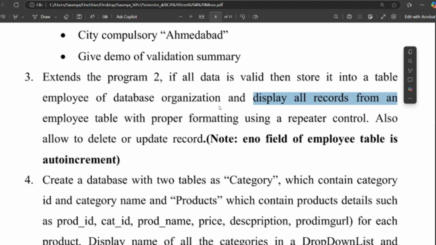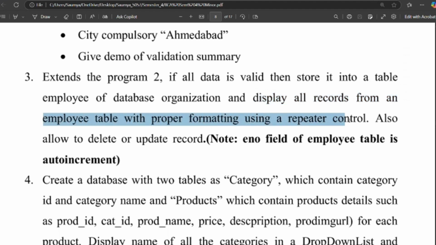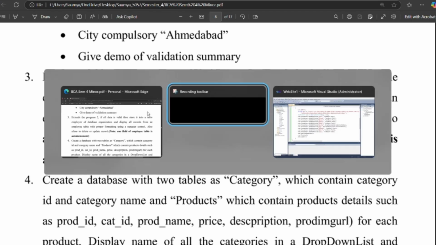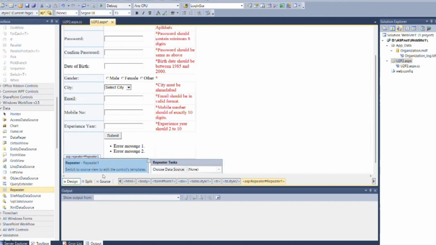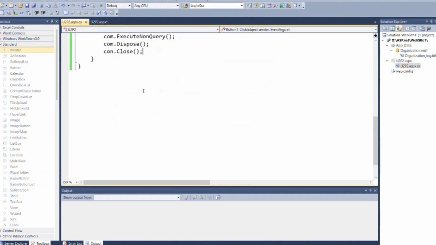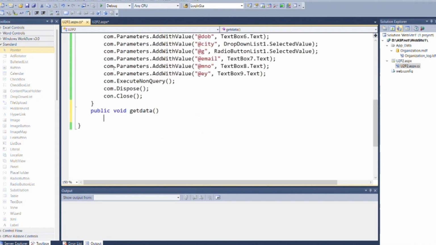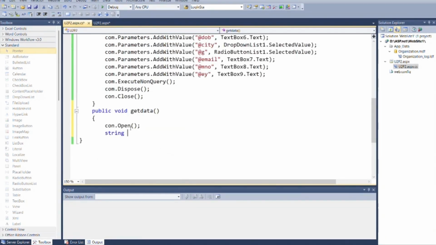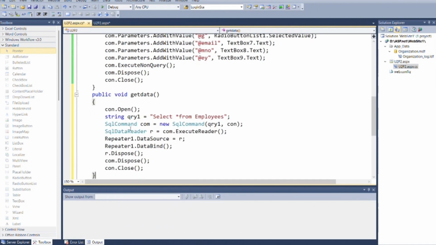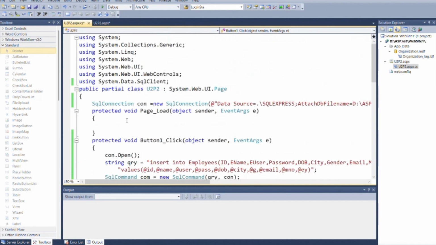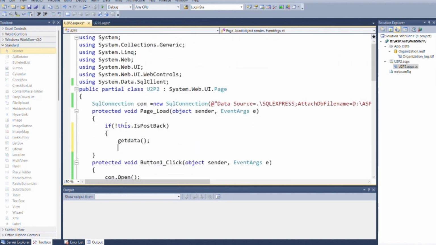Now, as per the question, display all records from the employee table with proper formatting using a repeater control. Put one repeater control in design. Now go to the u2p2.aspx.cs file. Create one method as getData and write the following code to select all values from the table and bind the repeater control with the database. Call this method from the button 1 click event and inside the page load event with auto post back.